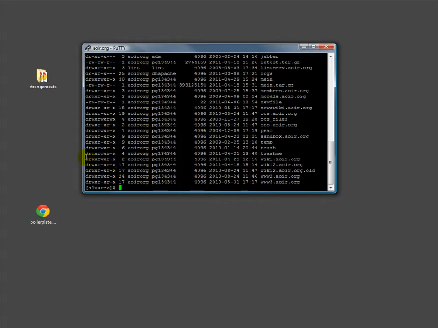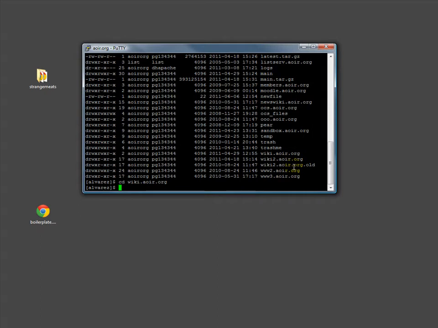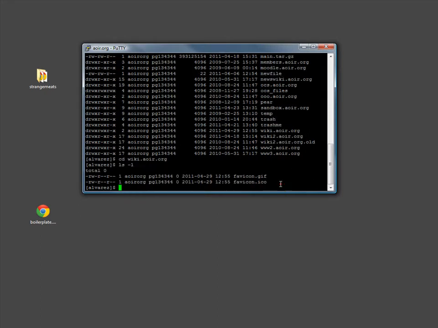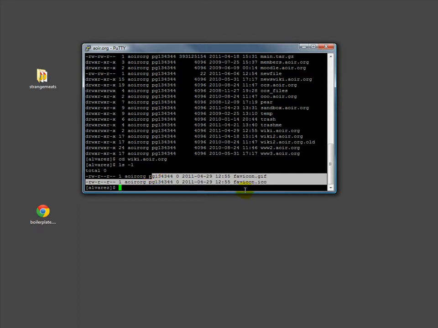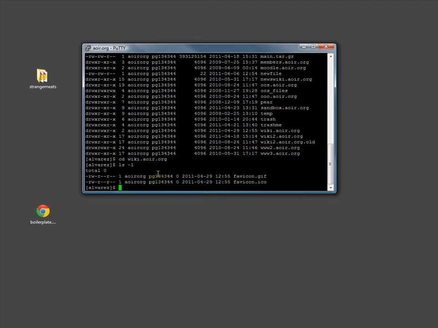For now, it's worth noting that anything that starts with a d is a directory. So this is a directory, for example, and this is a file because it doesn't start with a d. The thing called new file is a file. Okay, so what if we want to go into a directory? If we're on this computer, we double click. The equivalent of double clicking to go into a directory, let's go into wiki.aoir.org, is cd, change directory, wiki.aoir.org. And then I can do an ls and see what's in here, and there's two files in here, favicon.gif and favicon.ico. So this cd allows me to go up and down and over and into new directories.